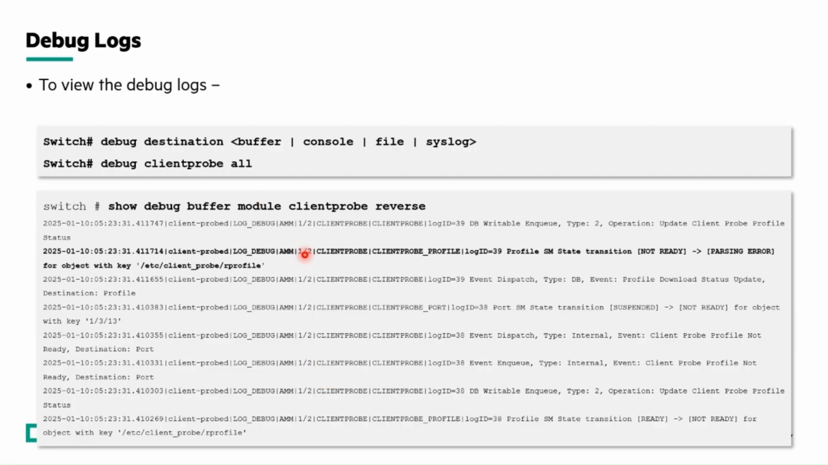So I have given a sample debug log where there is a parsing error when the probe profile was downloaded.